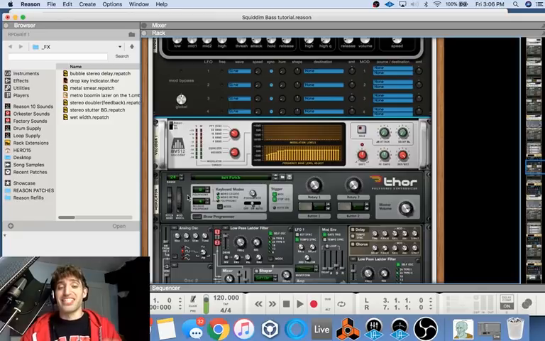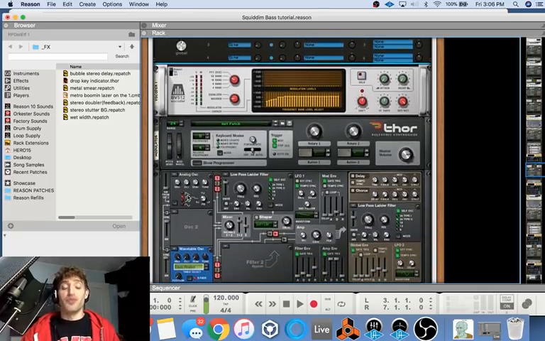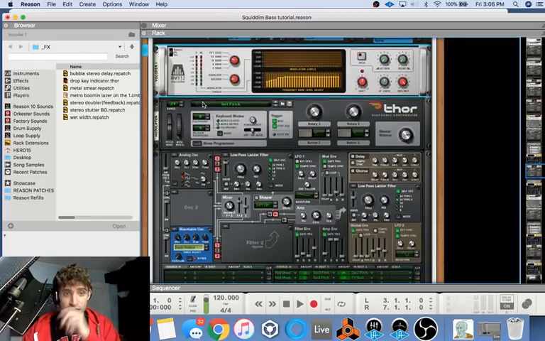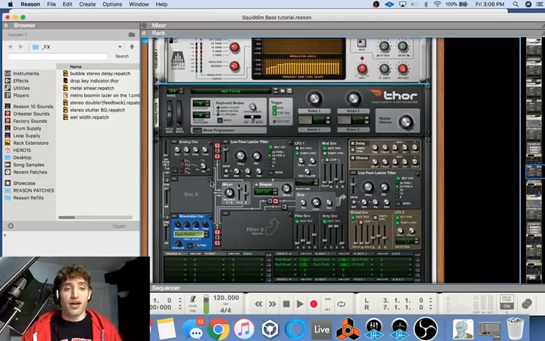Now this is where the magic happens. This is where we go from noise to a squiddim, like a growly underwater deep sea screaming animal or whatever. I'll turn on the EQ and I'll walk you through the modulator, which is the second Thor. We have two oscillators active. One is the square wave, another is the sine wave. That really doesn't matter too much.